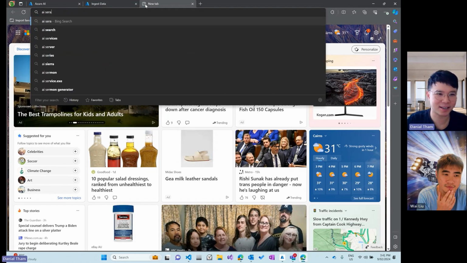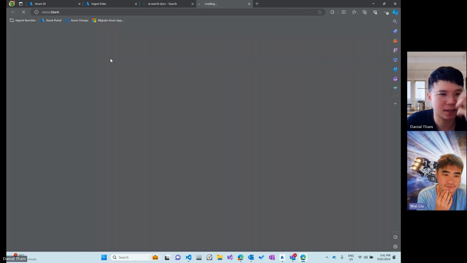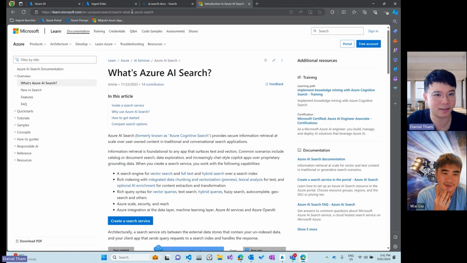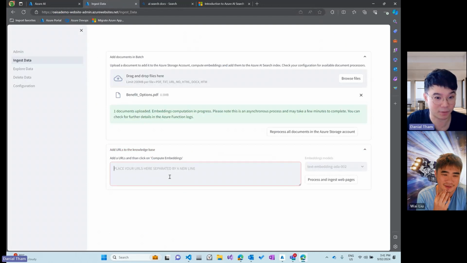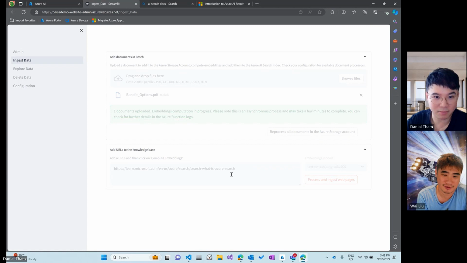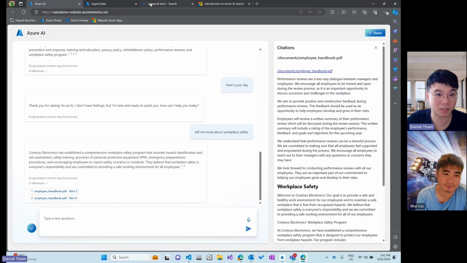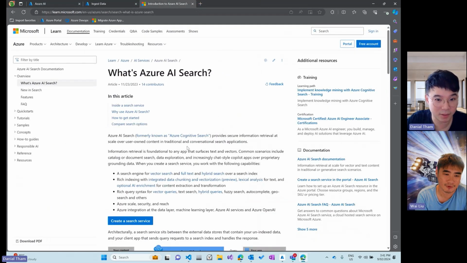Yeah, let's try it out. AI search docs, right? We'll just pass in one thing, like what is Azure AI Search. I haven't tried this before, so I'm just going to wing it. It's probably indexing it now. Embedding successful, blah blah blah. If we ask it, it might come back with something. What's a good question to ask? What is Azure AI Search?